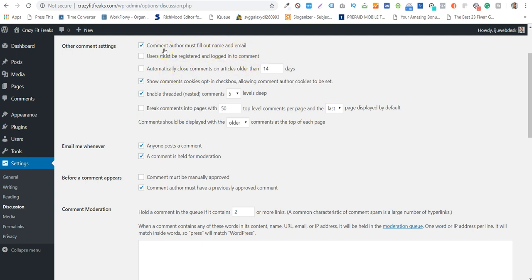Now this is up to you. If you want your commenter, the person who comments on your blog, to fill out a name and email, which, by the way, comes recommended from me, you check this box. Otherwise, you can just uncheck it and anyone on the internet can comment. But that also means that there might be robots that will be commenting on your site, which we don't want. So I will highly recommend that you keep this box checked.